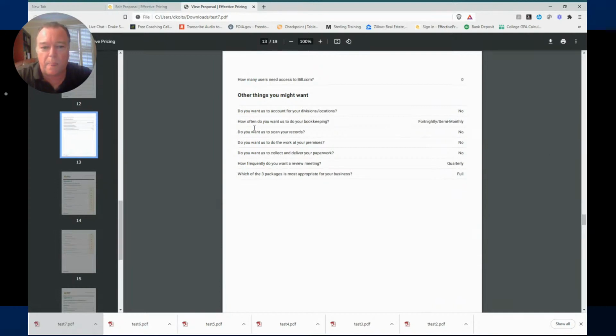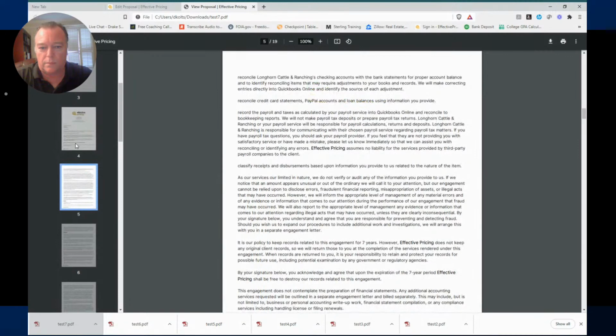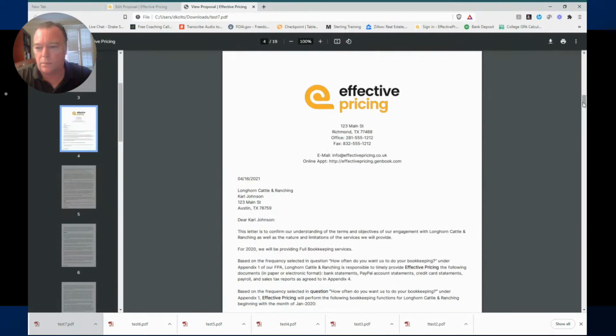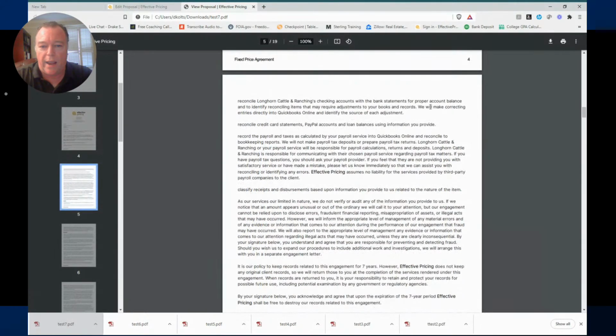Yeah, so right in here, it would specify how often you want us to do your bookkeeping. I make reference to that, so that will obligate us to doing the work on that frequency. And then I just specify in here, it's just my preference. I wanted to give a basic level of information of what I was going to cover, at an entry or essential level.